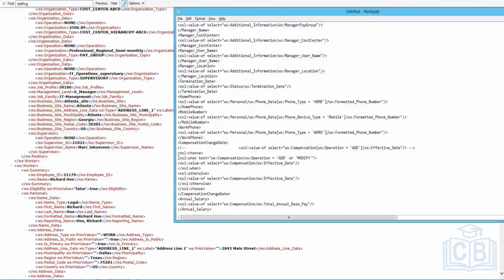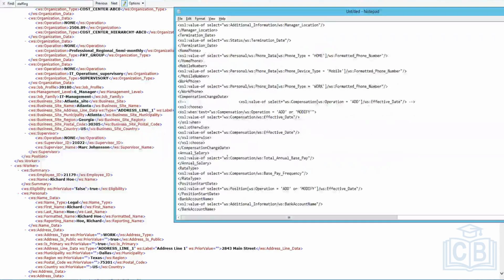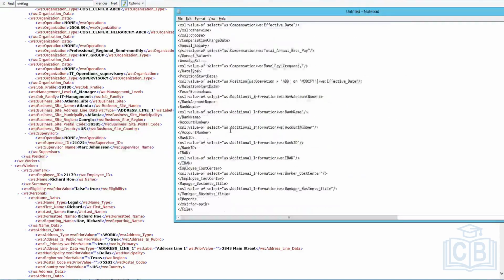For example, here it says compensation operation, check for add or modify. If either of the two is there, one of the conditions is met, bring in the compensation / effective date. And then you have your when condition, otherwise, choose, and so on. So you can put all these kinds of conditions within your XSLT to create an output in a manipulated format the way you would like to set it up.